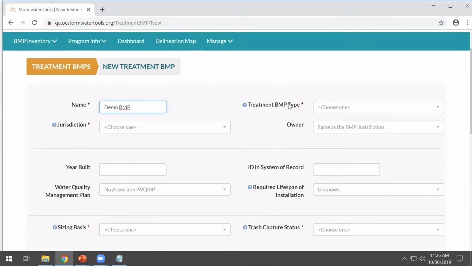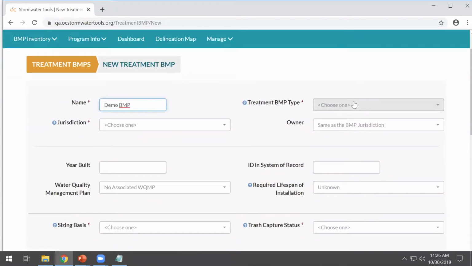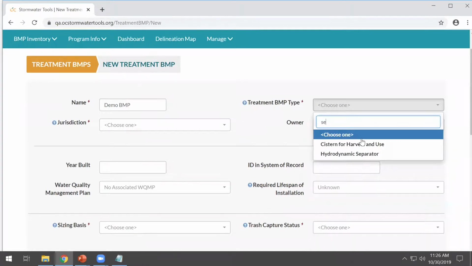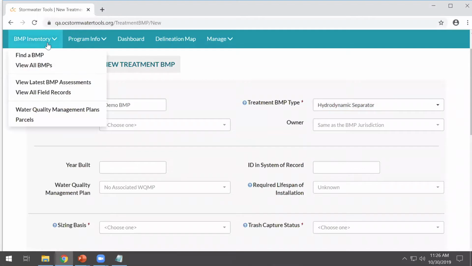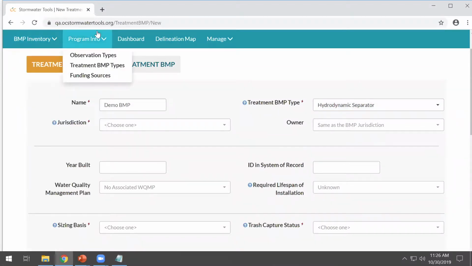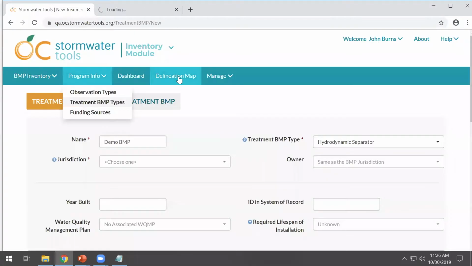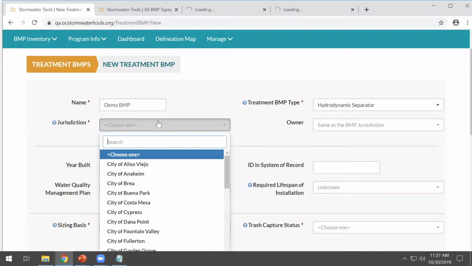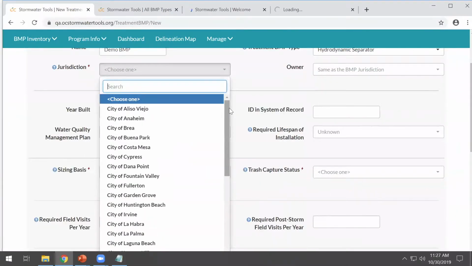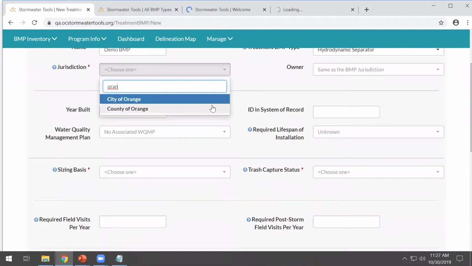There's a number of fields that you're required to enter. Some of the fields are optional. Let's go ahead and add a hydrodynamic separator BMP. While I'm entering this form, I'm going to pop up another page so that can load while we're waiting. Get a couple of pages queued up. Must select the jurisdiction. I'm a jurisdiction manager, my role in the tool. If I were associated with a single jurisdiction, I wouldn't be able to choose from the full list.